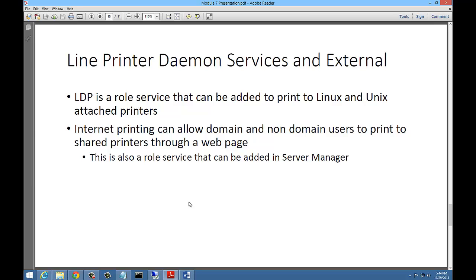Line Printer Daemon Services. It's a role that can be added to print to Linux and Unix attached printers. So if you have a printer that is physically attached to a Linux or Unix server, you can also share that through your Windows 2008 server by adding the Line Printer Daemon Services role service.